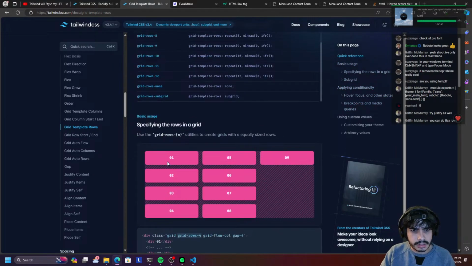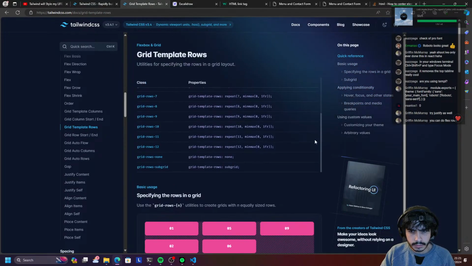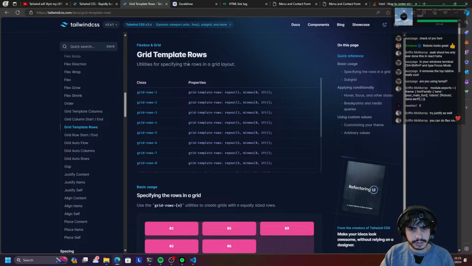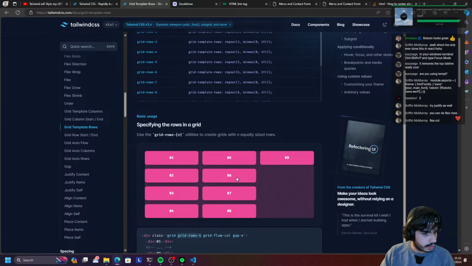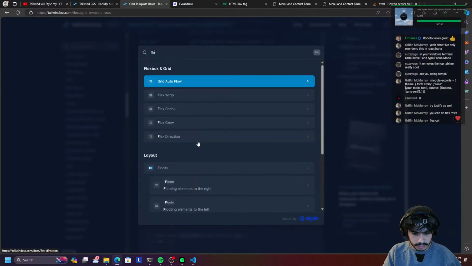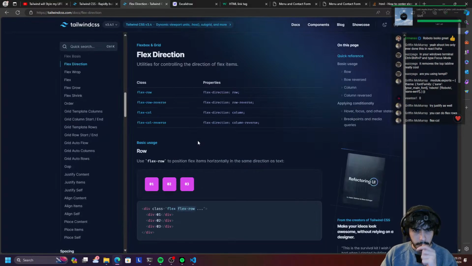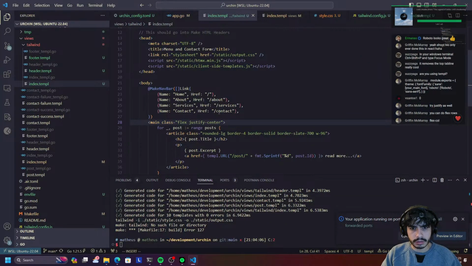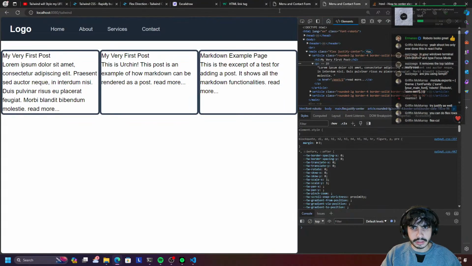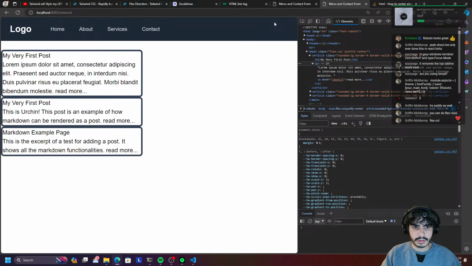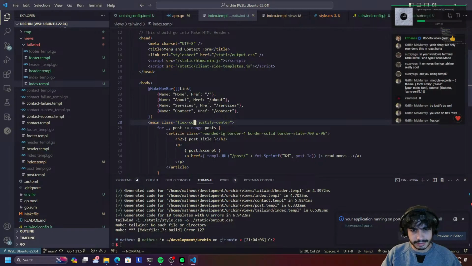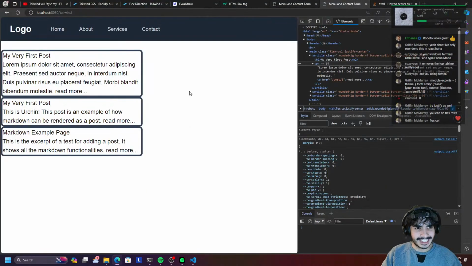Let's read what this does actually. Utilities for specifying the rows in a grid layout. Flex col. Okay, let's try that. Flex direction column. Ah, okay. So this means that the only axis that's flexible is the columns. Oh, you're a genius, dude. Thing is, justify center didn't quite work though. That's the only problem.